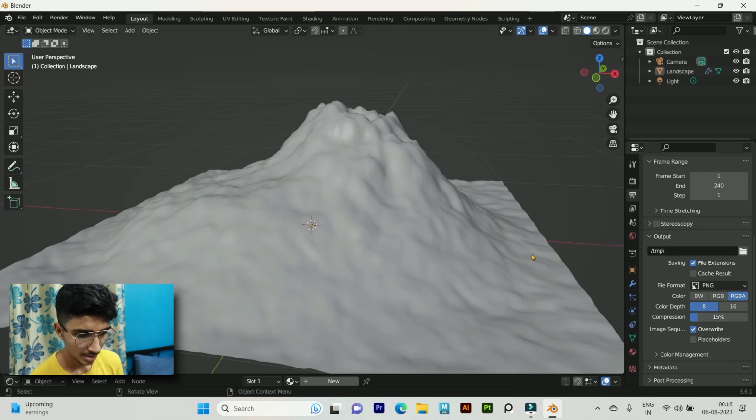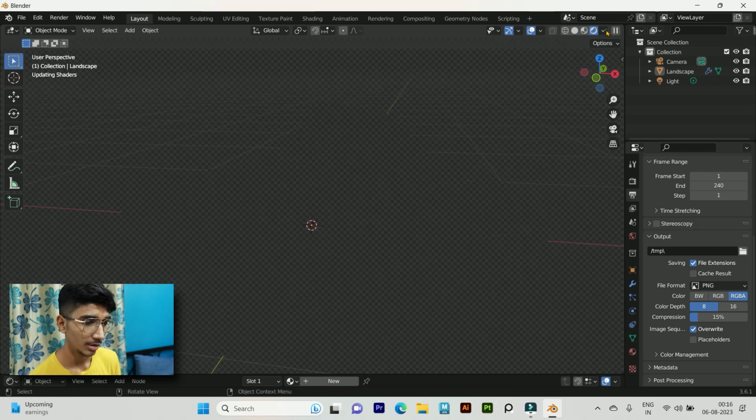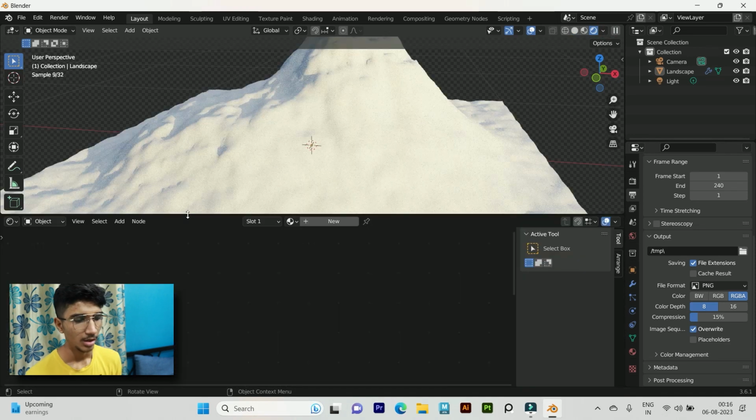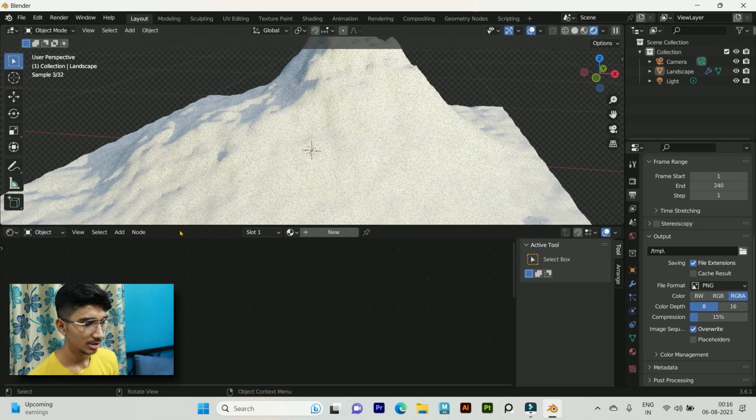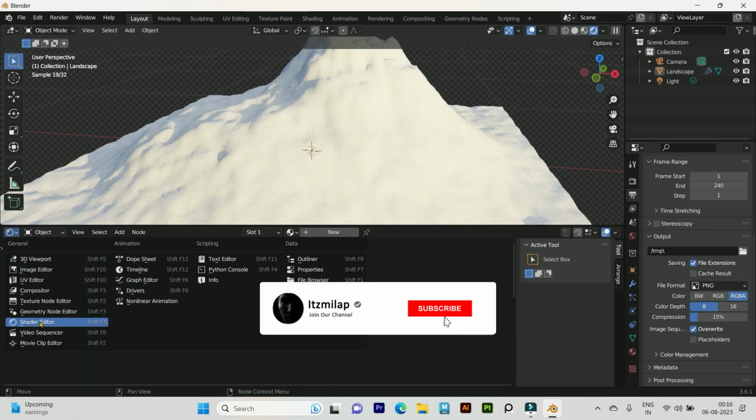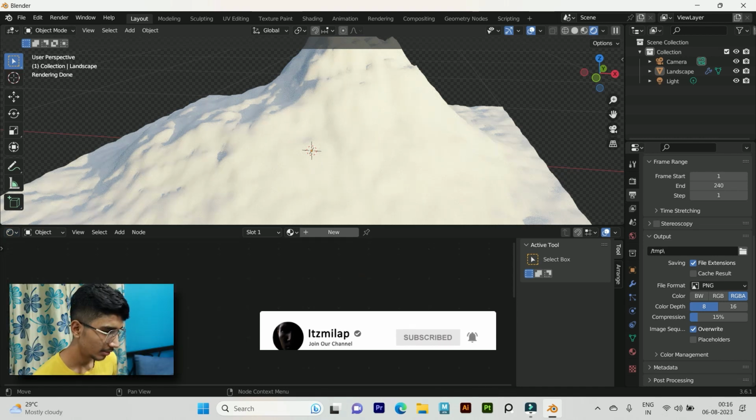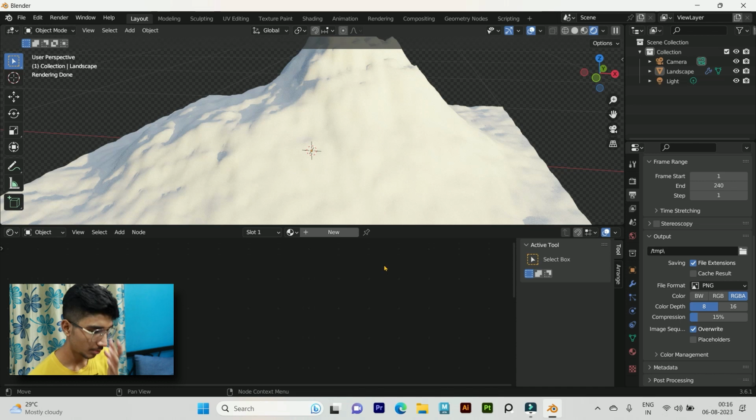Okay, so here we are going to start our texture part. I will increase the shader section, and if you're not able to see this, just go to the shader editor from your default workspace. So I will press on shader editor, and you can see this option here. Right now we can see nothing is applied on this mountain. So let's apply some textures and create our first mountain texture.